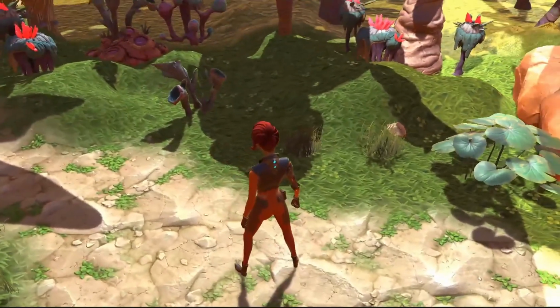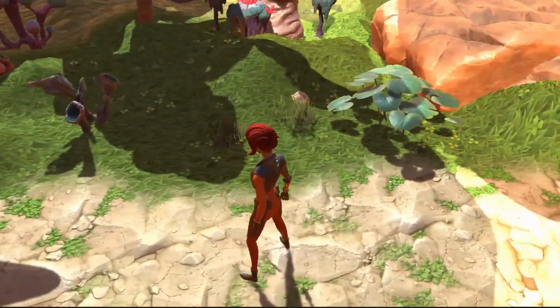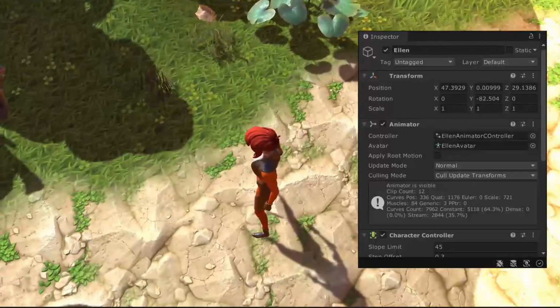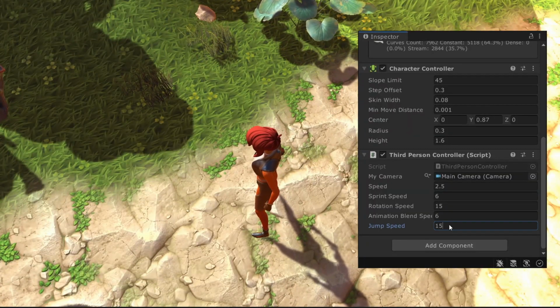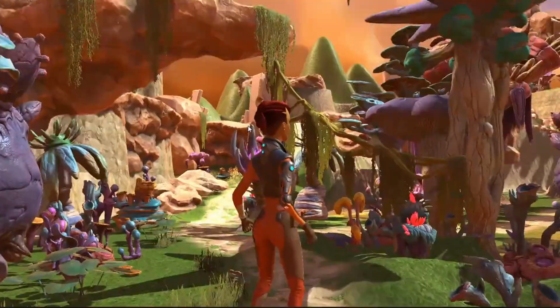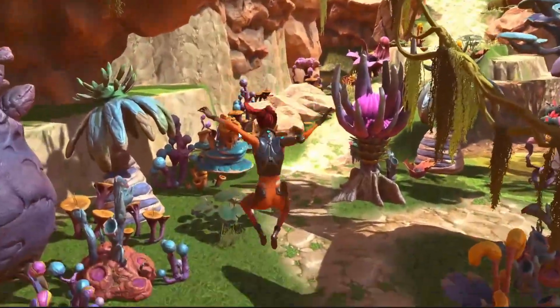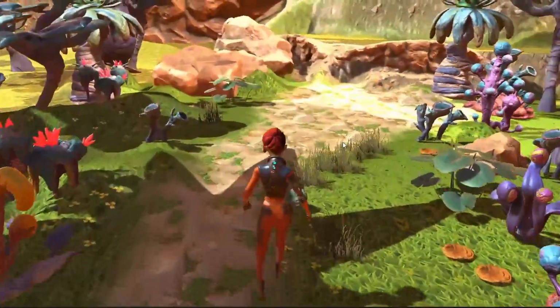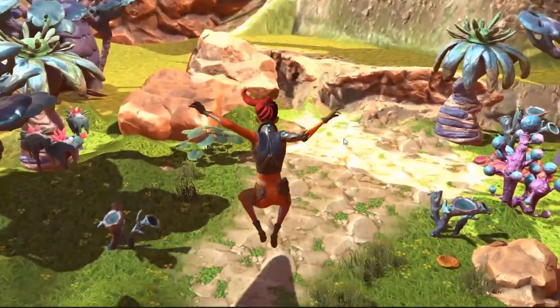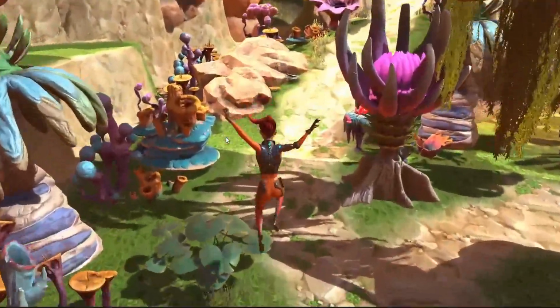Okay, let's give the jump a test. Whoa, okay, maybe that's a little too much. So let's go into our settings and let's change the speed from 15 to like a 7 maybe. Yeah. And let's see how that feels. There we go. That seems better. Obviously you can make this as high or as low as you want. And you'll just have to adjust that number and probably also adjust the distance that we do the raycast from.